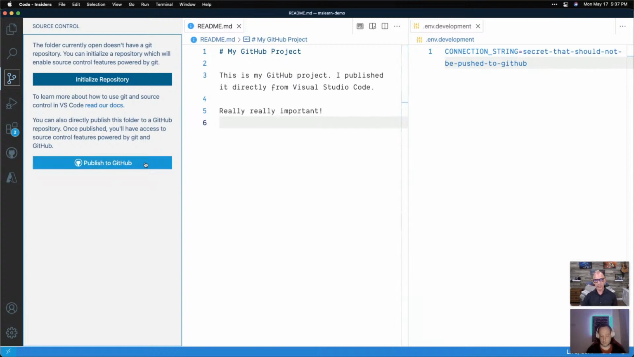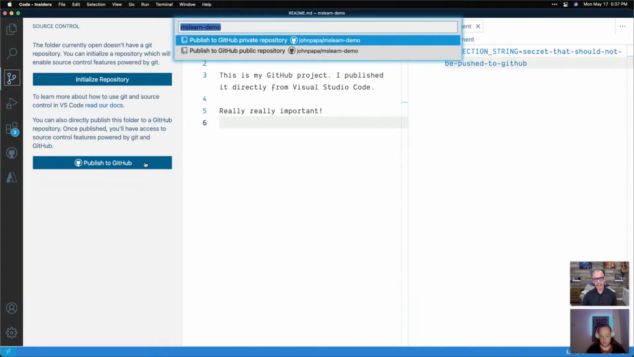So we're going to click on Publish to GitHub. Now it's going to ask me, do I want a private or public repository? So I'm going to make this public so you can all see it too as we go through this. And that's what we recommend. You can do private if you don't want others to get to it yet.